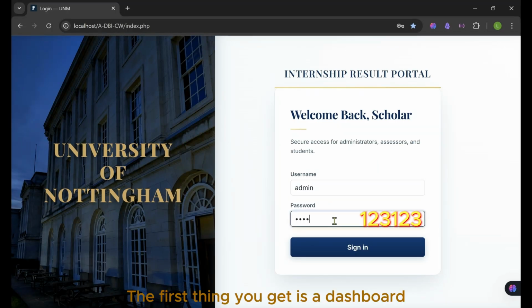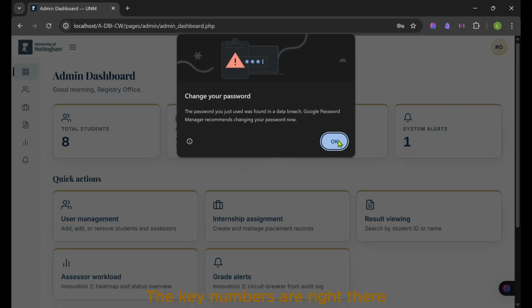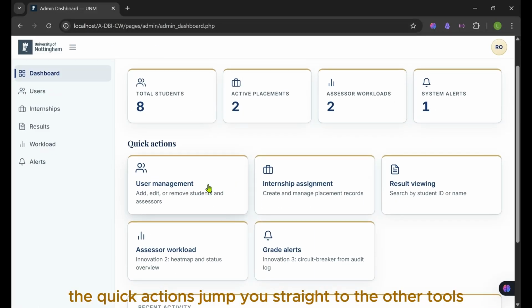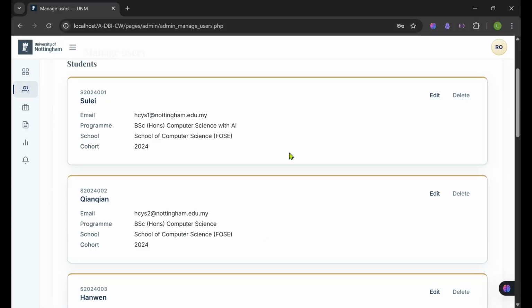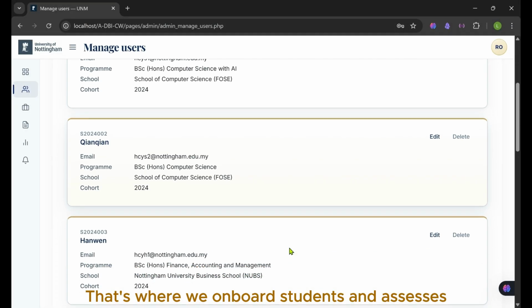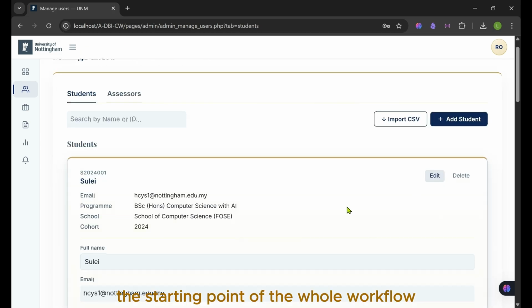As an admin, the first thing you get is a dashboard. The key numbers are right there, easy to read, and the quick actions jump you straight to the other tools. Next, we go to user management. That's where we onboard students and assessors. And it's really the starting point of the whole workflow.